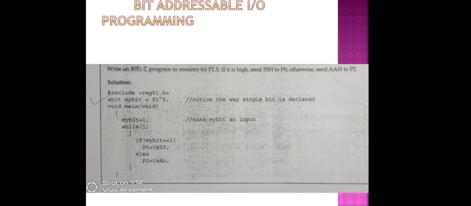value of P2. In this programming, we have to send the numbers 0 to FFH in binary form, that is 8 times 0 to 8 times 1 in binary form. This program continuously increments the number up to FFH.